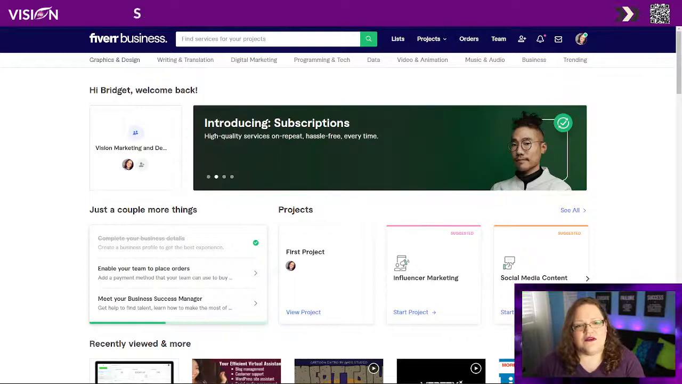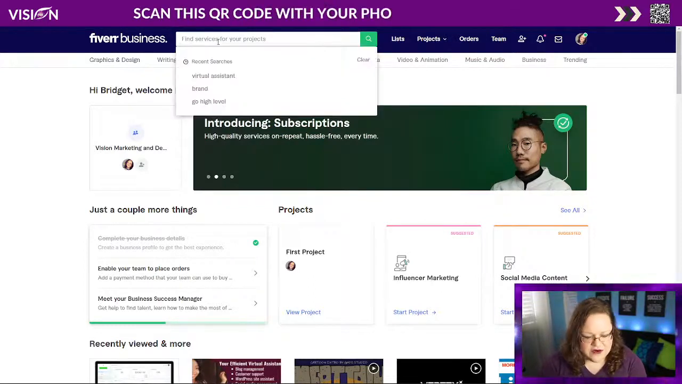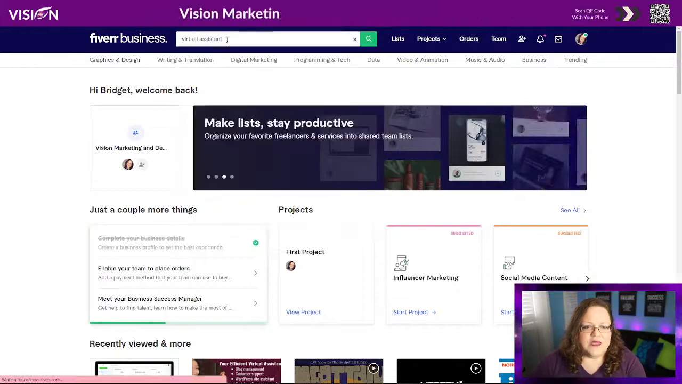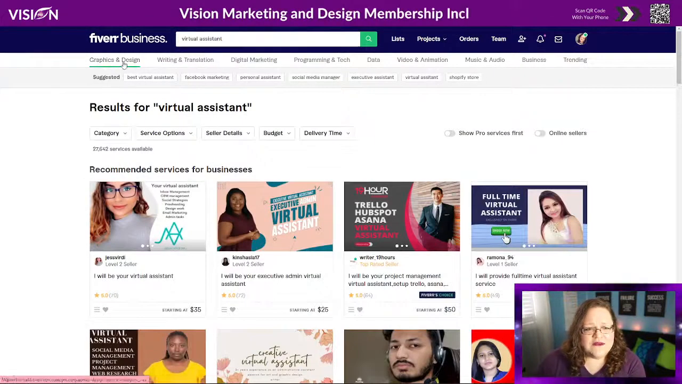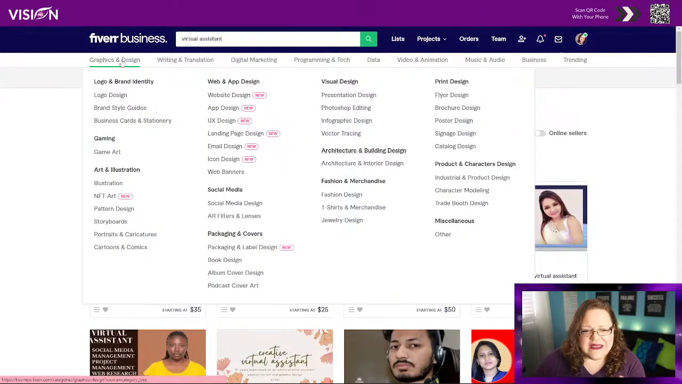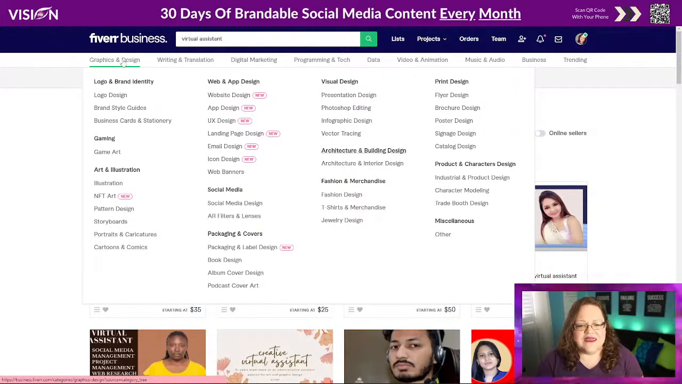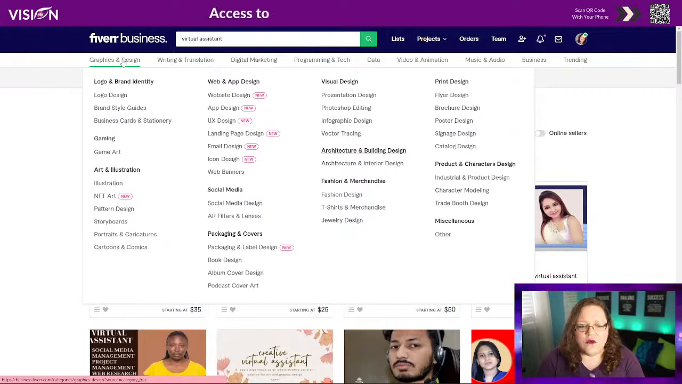Okay, so what you want to do is go to Fiverr and search virtual assistant. But what I really invite you to do is look around. If you've never been on Fiverr before, look around and see what are the things that you already know how to do that you could actually get paid for, right? That you could start building up some clients.